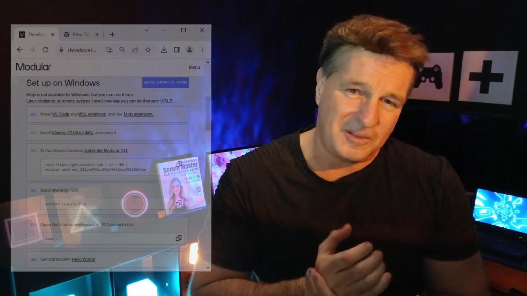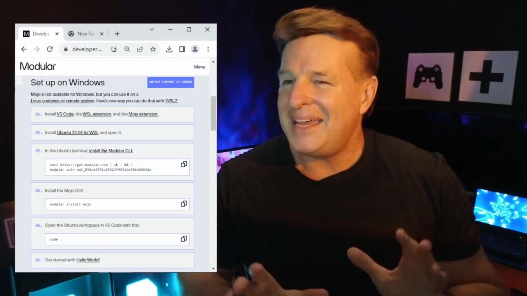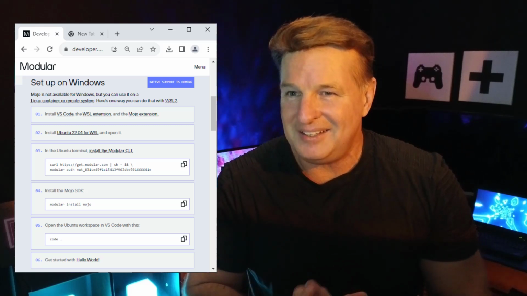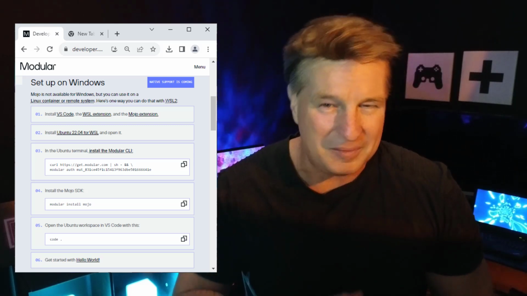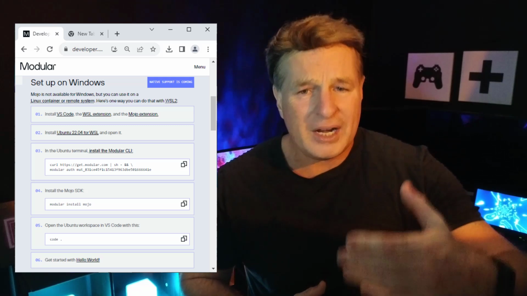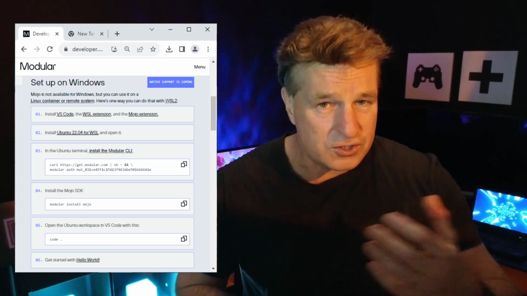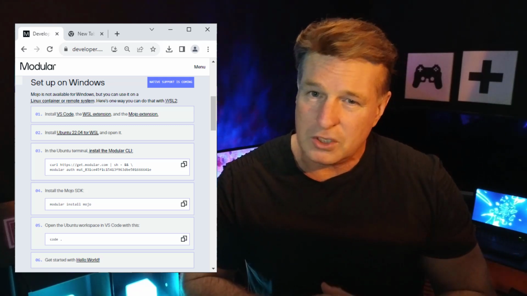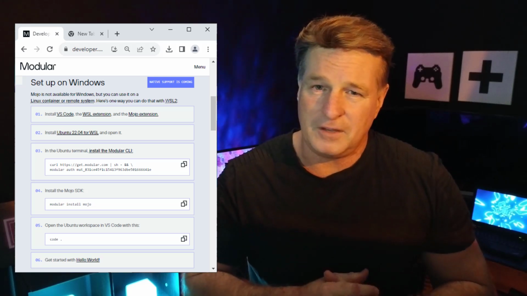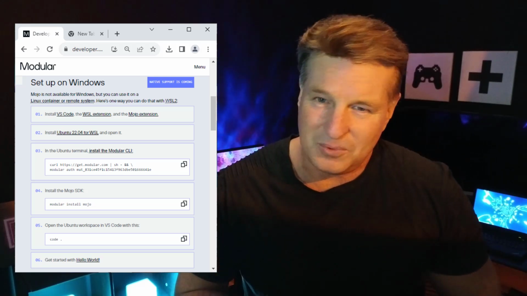To install Mojo on Windows, you can just follow the instructions on the Modular website. But if you follow them to the T, you might run into a couple of problems. There's a few steps that are left out. So I want to go through these instructions for installing Modular and Mojo, point out some of the pitfalls, fix them, and get us up and running with Mojo quickly.